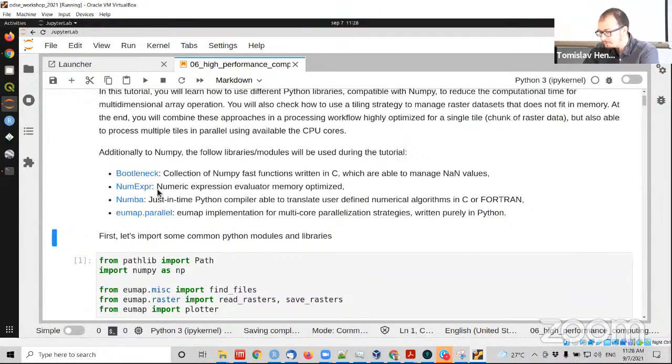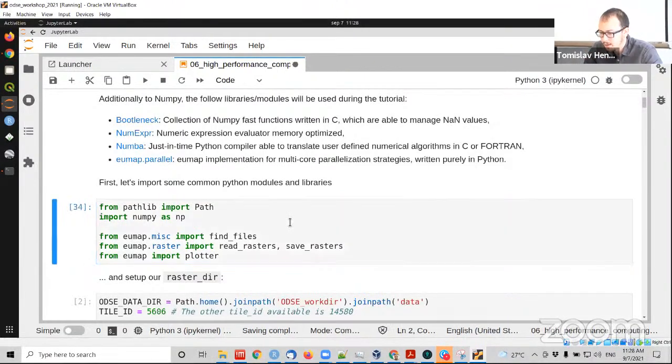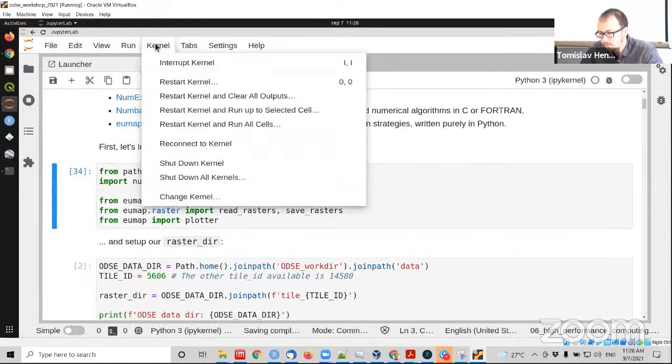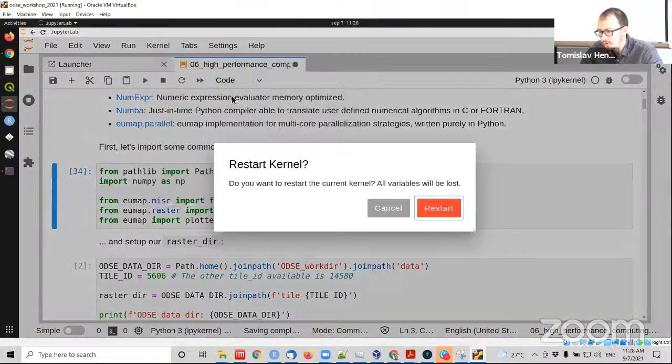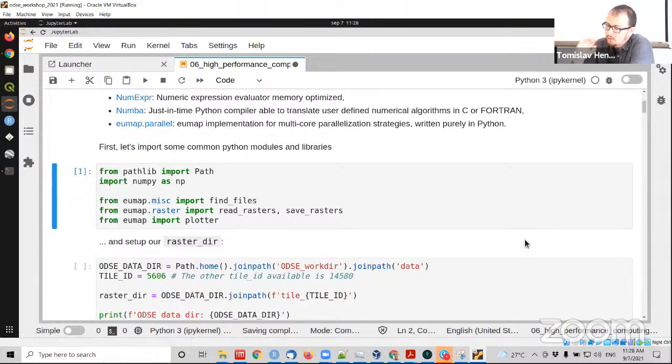So what you need to do first is set up the main Python modules and libraries. You can see here that we are using NumPy. I will clean up the output here, so restart the kernel, clean the output. The first thing is really to load the modules and the libraries.